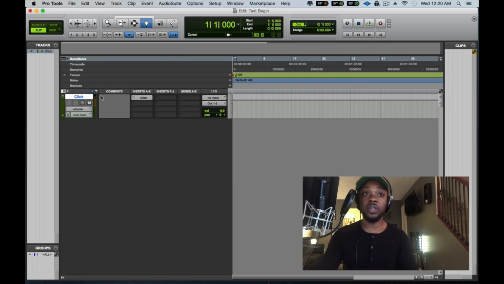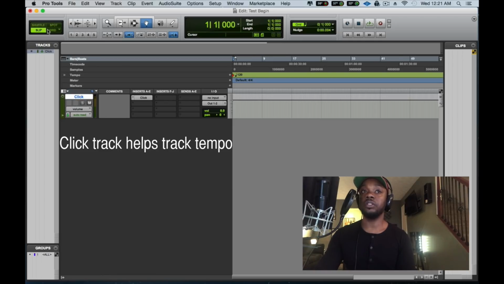So after you get that, you're going to see this kind of screen. Now the first thing that you want to know with Pro Tools is that when you start a blank session, it comes with a click track. So if you see this click track, this is to help you stay on beat. Now your click track is very important. So make sure that you keep with this click track. It's going to help you. I'm going to show you that later.